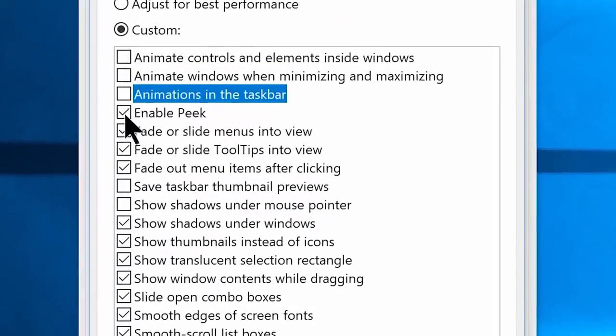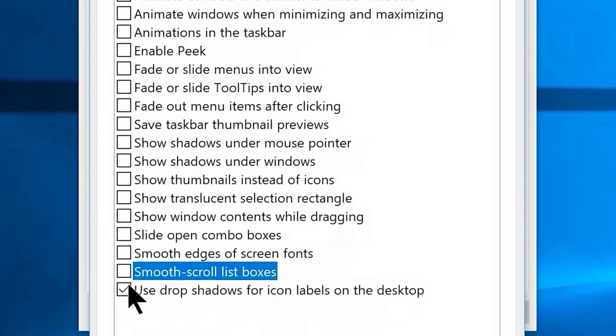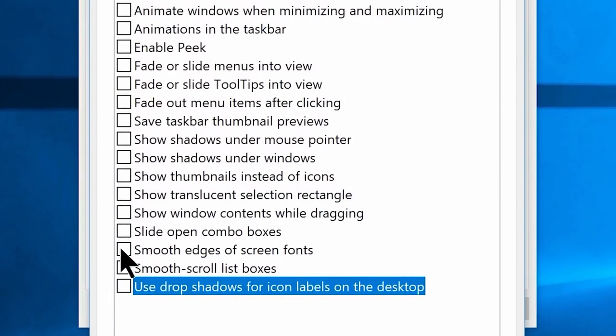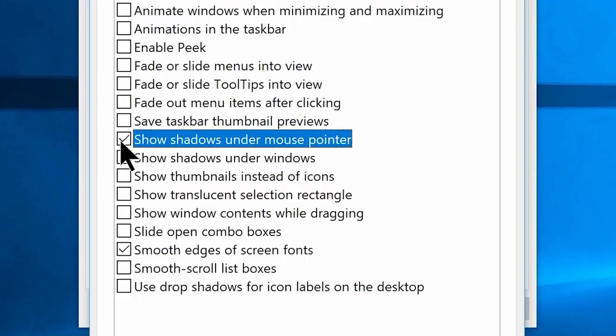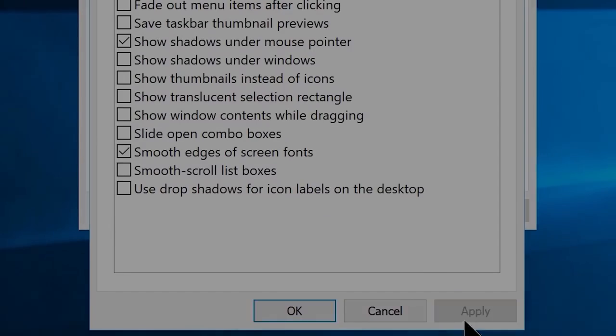So go ahead and uncheck every option other than your preference. I'm going to leave the options smooth edges of screen fonts and show shadows and the mouse pointer untouched. If you have a personal preference like this, I suggest you leave that option untouched and uncheck all the other options. And once you're done with that, you can click on apply and that's it.